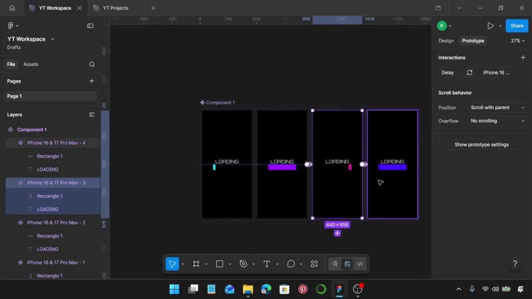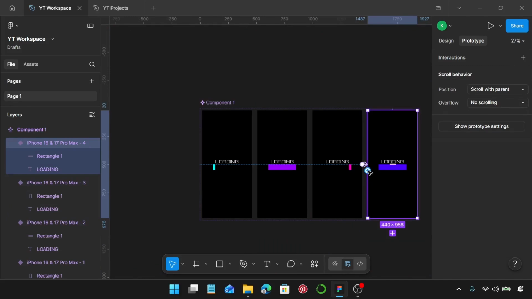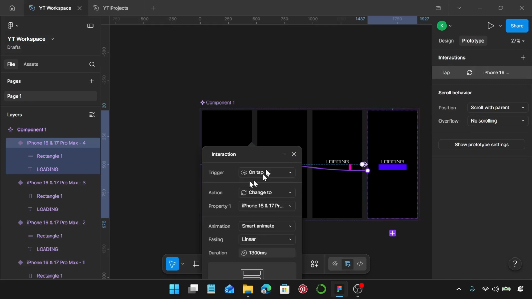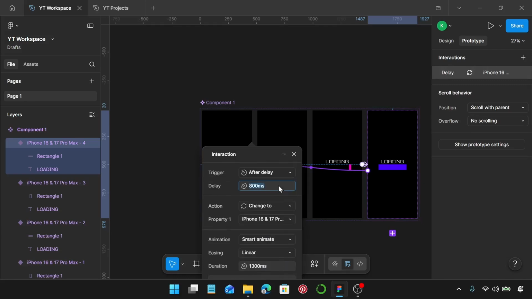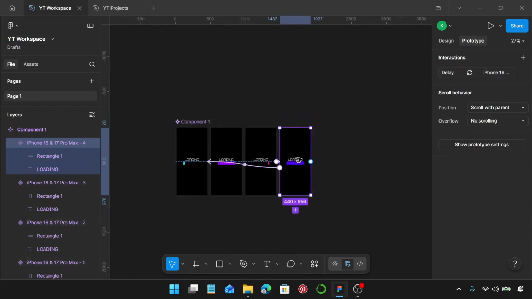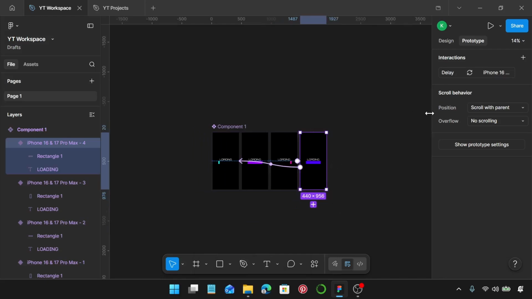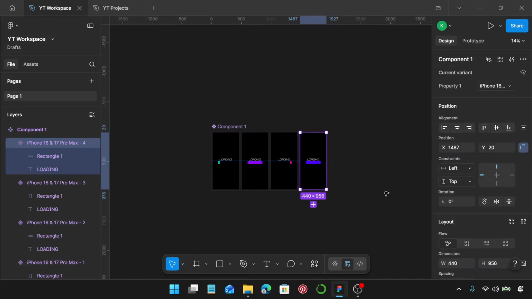Now, I'm going to zoom out, select this fourth component or frame, connect it back to the first one. We're going to use the same settings. Trigger is going to be after delay. Delay is 1 millisecond, and that's the settings we need. So I'm going to just go back to the design tab so that I can insert another frame.